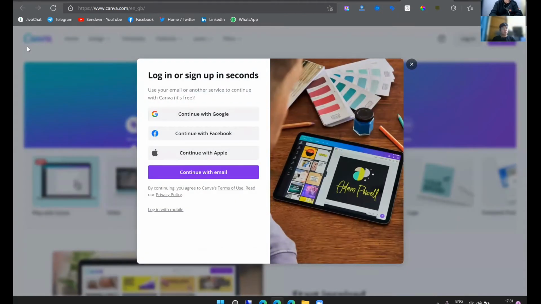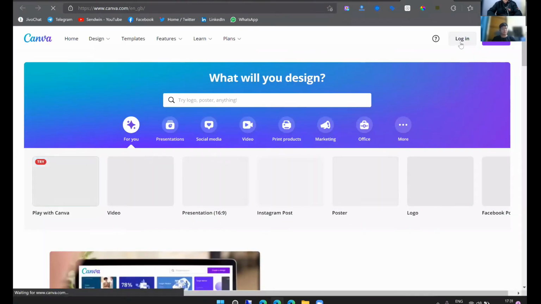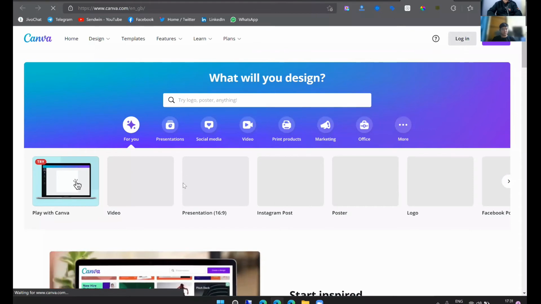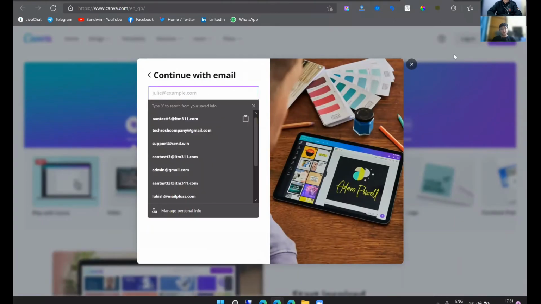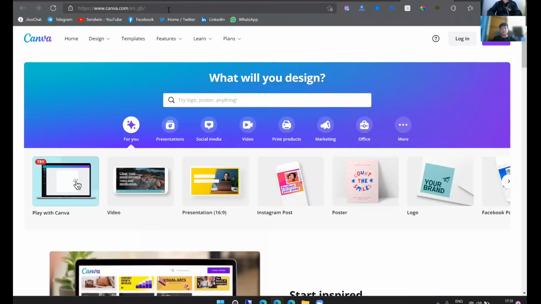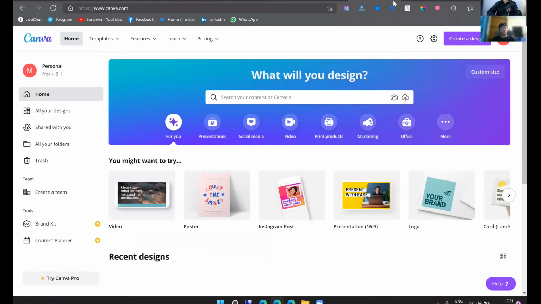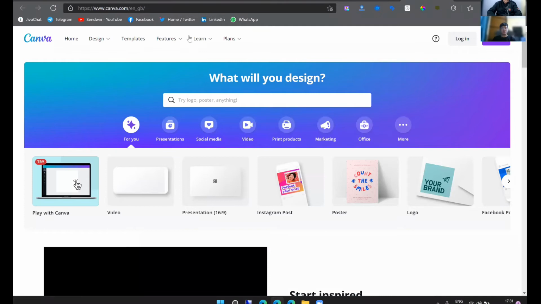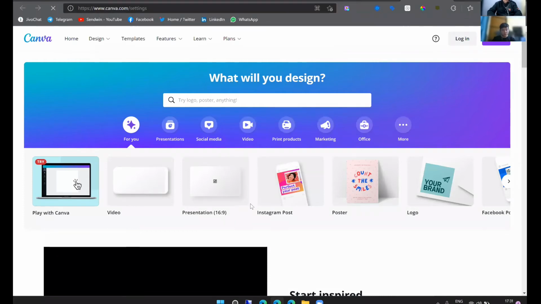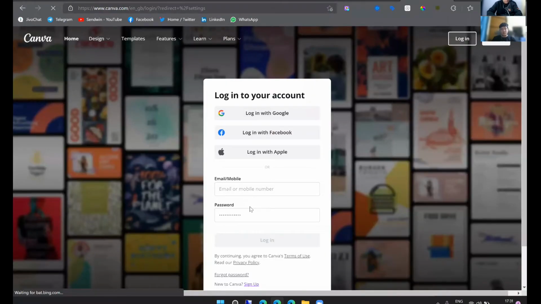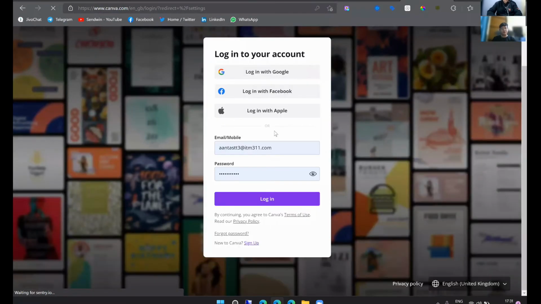Let me go back to this. Okay, all right, I see this now. In the third tab, we'll be using a different account right now.